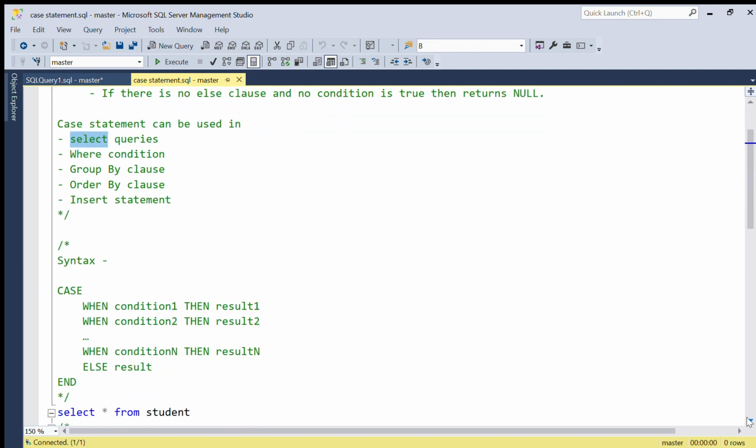This is the syntax of the case statement. A case statement starts with case, when, condition, then result. You can have multiple conditions in a single case statement, depending on the requirement, and optionally the word else. Case starts with case and ends with end.